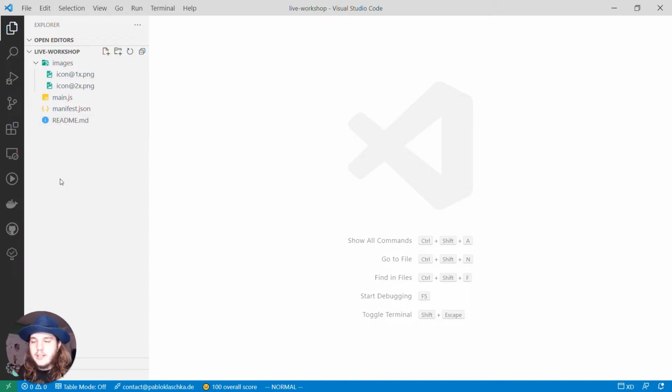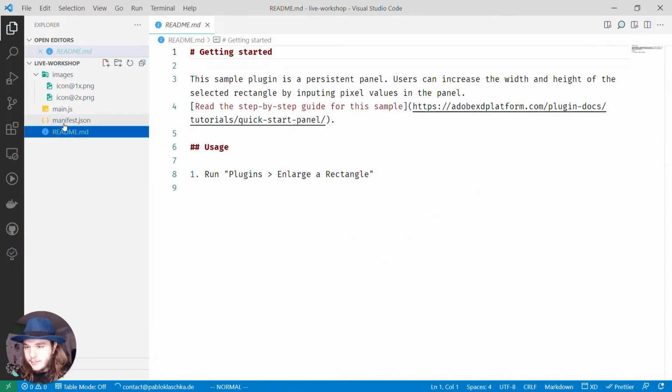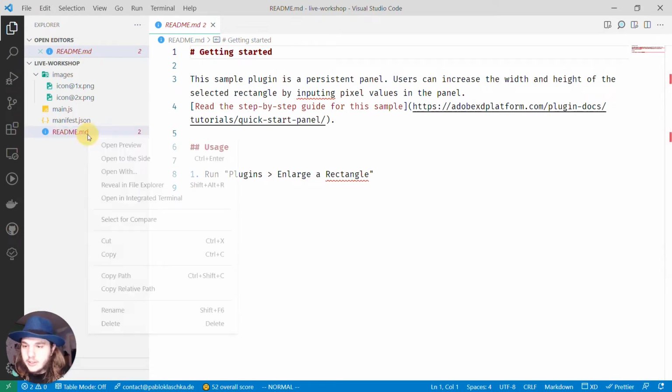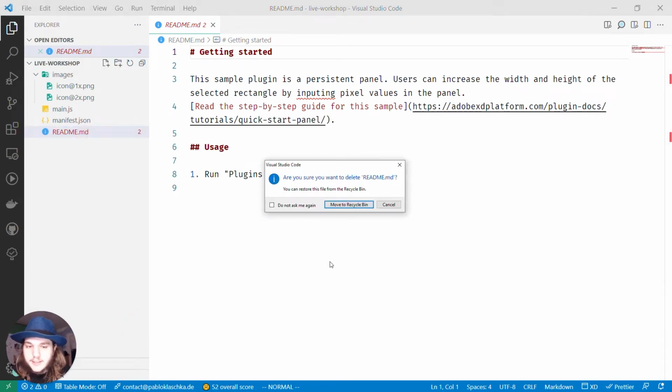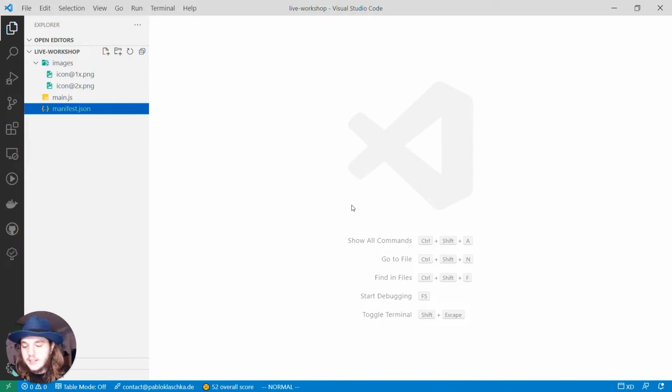First of all, we don't really need the README. It is just a file that explains the basic plugin that got created initially. So I'll just delete this file because we won't need it, and it can be confusing at first to have files that we don't actually need.